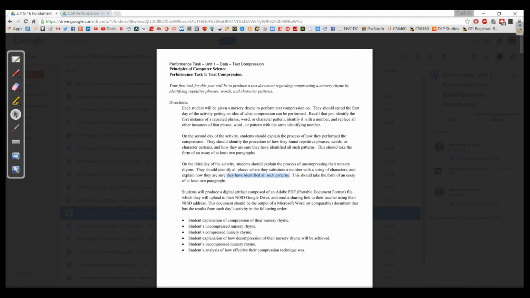So keep in mind what we're looking for is an explanation of the compression of the nursery rhyme, our original uncompressed nursery rhyme, and then a compressed nursery rhyme, followed by some type of explanation of how decompression will be achieved. In other words, what process are we going to do to get back our original nursery rhyme, what the decompressed nursery rhyme is when we follow those steps, which should be very similar to our uncompressed nursery rhyme. And then we're going to talk about how effective our compression technique was.